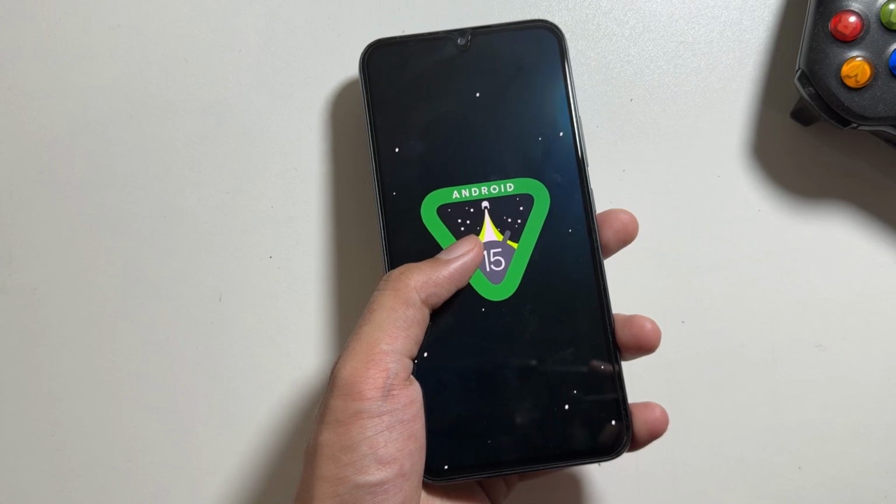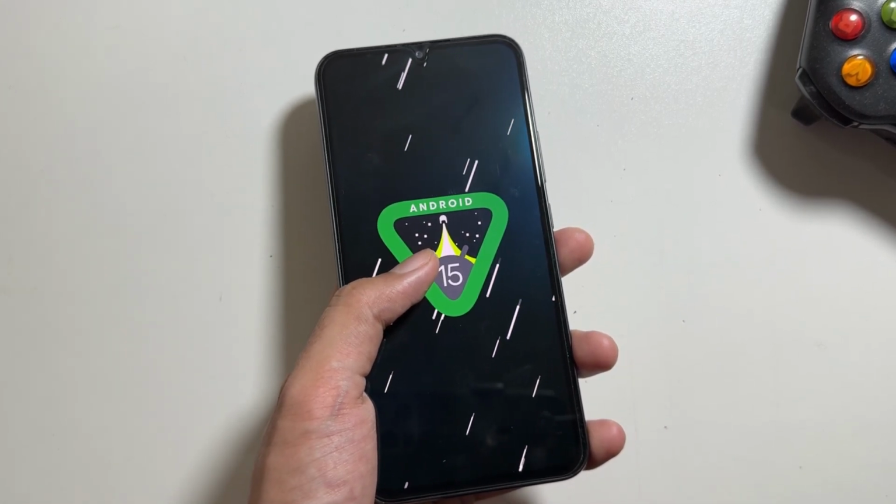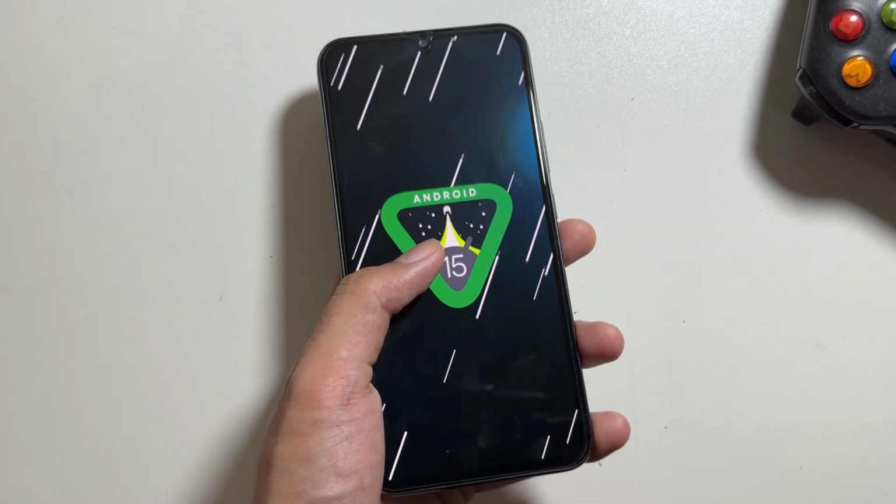And that's all for today's video. These were some of the camera changes that are available with the One UI 7 update on the Galaxy A34.